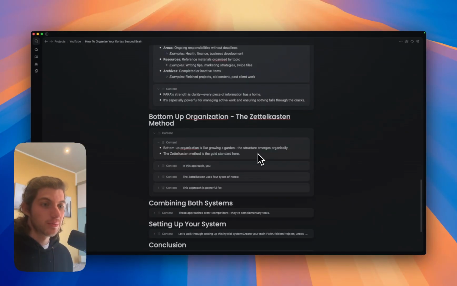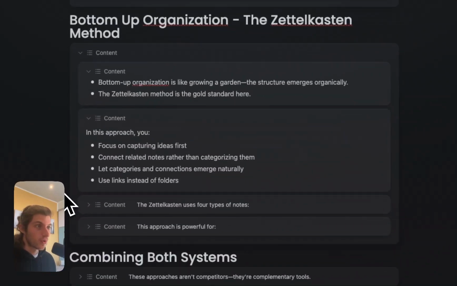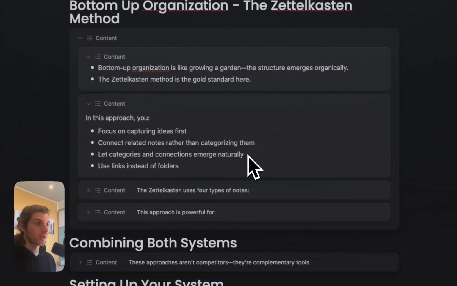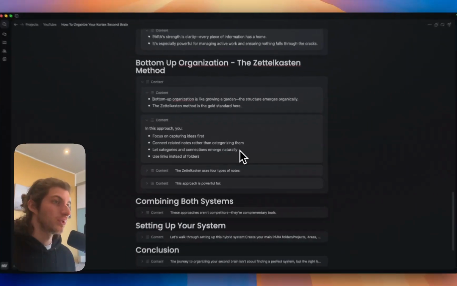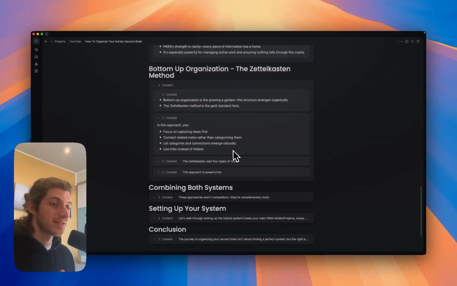You have to think of bottom-up organization like growing a garden. The structure emerges organically, and the Zettelkasten method is the gold standard when it comes to bottom-up organization. In this approach, what you will be doing is focusing on capturing ideas first, then connecting related notes rather than categorizing them, letting the categories and connections emerge naturally, and using links instead of folders.